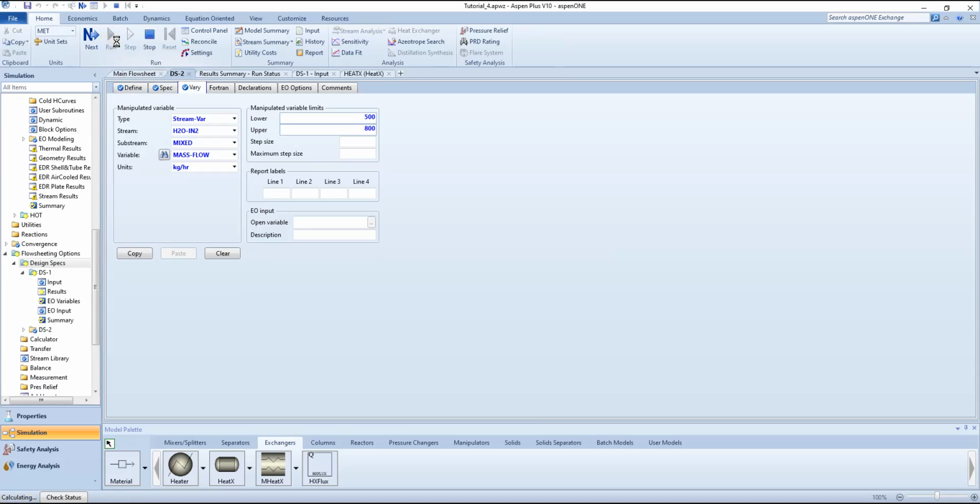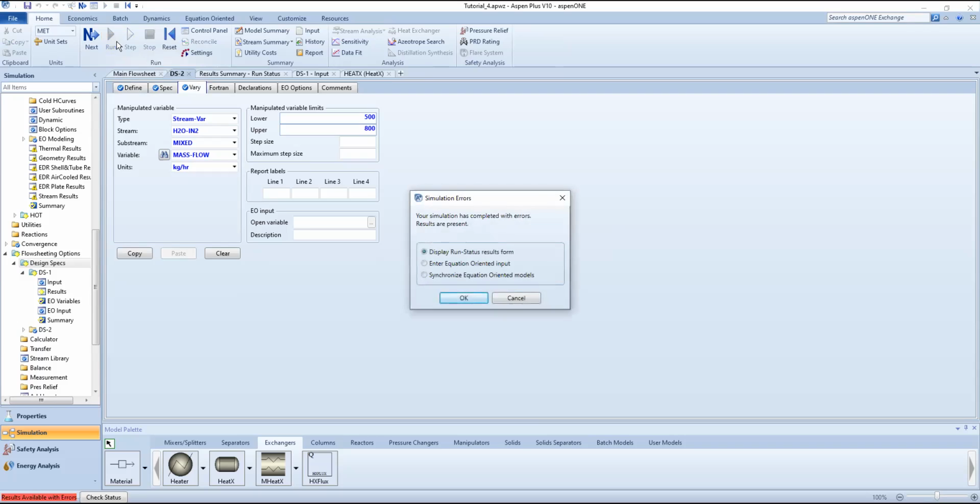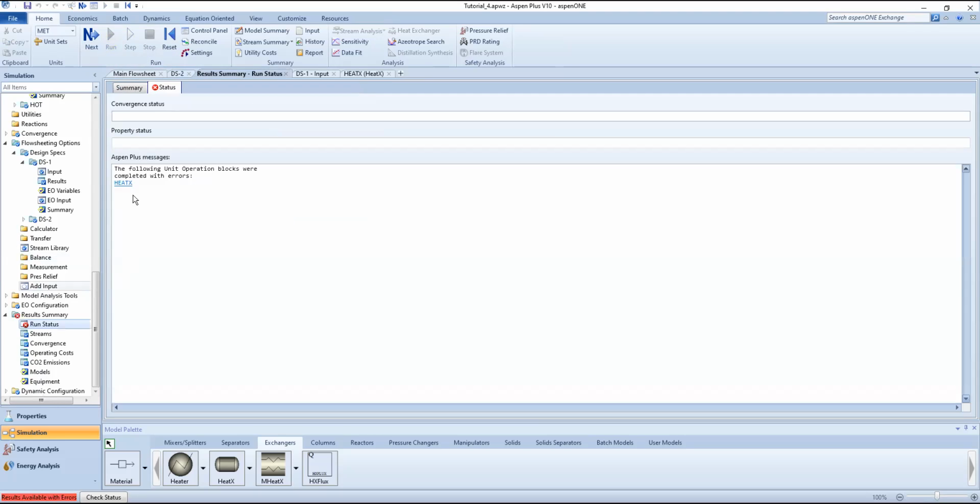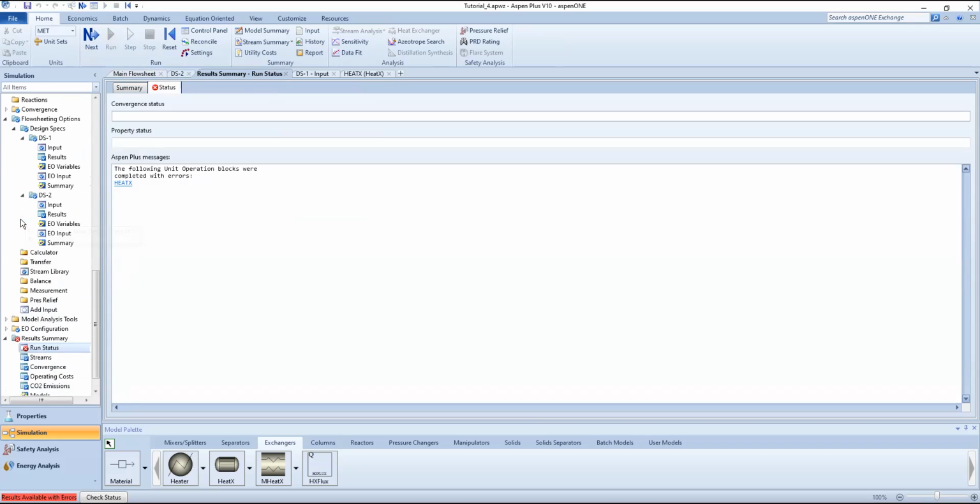Let's run this simulation, or run this design spec, and see what we get. Okay, we're still getting the same errors because we didn't change the inlet flow rate for heat exchanger number 2. However, now I'm only interested in the design spec. So let's look at the design spec results.